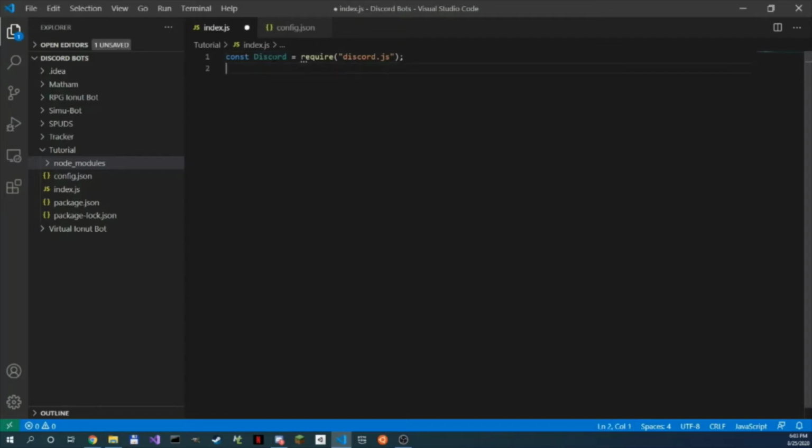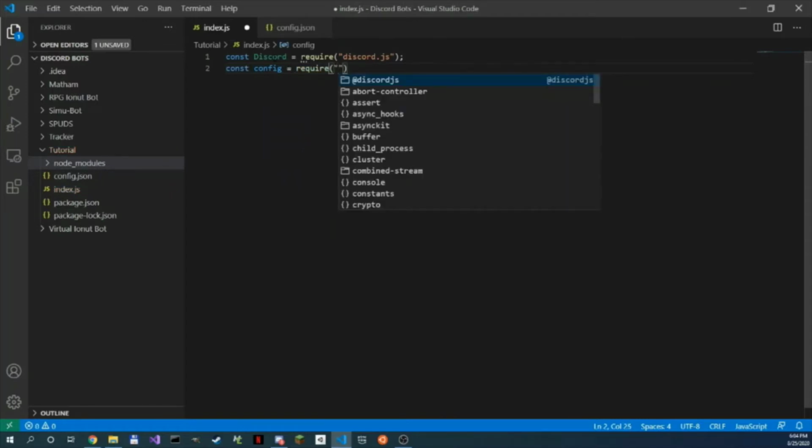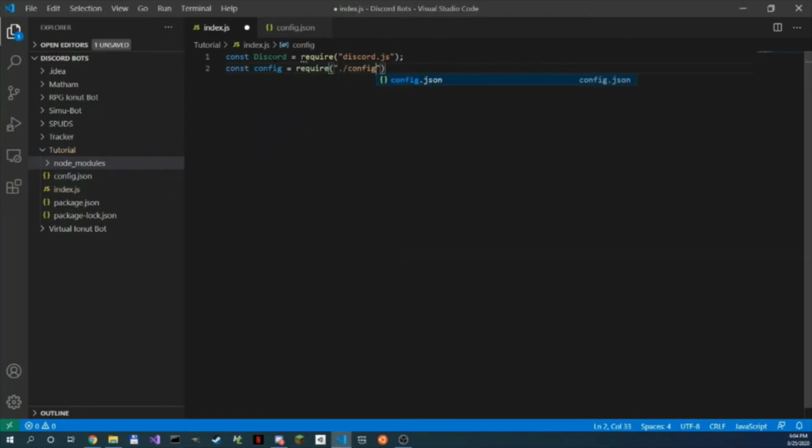Anyways, we're gonna create a constant called Discord, and it will be equal to require, and the requirement is discord.js, which is basically saying import Discord, except in JavaScript. Then we're gonna want a constant config, which is equal to require, /config, config.json. What this means is look into our path directory, then look for the file config.json, and if so, put it in this constant.